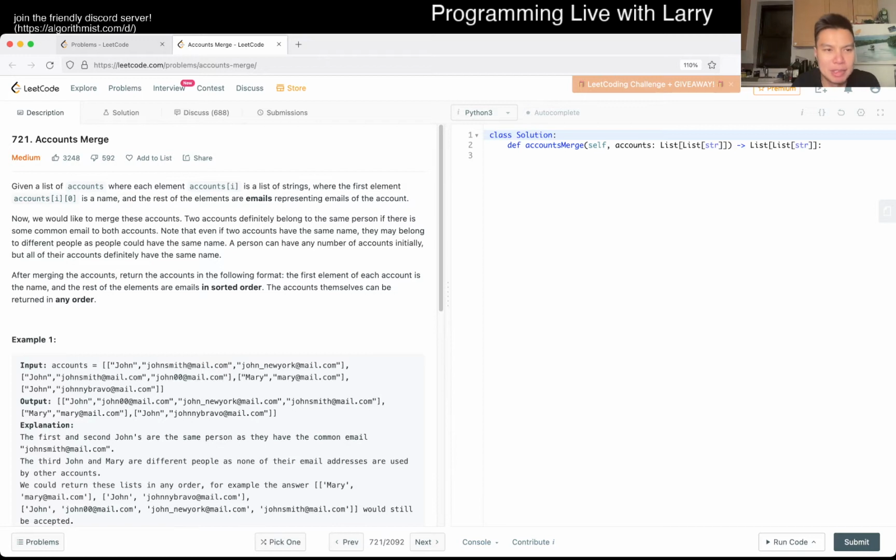Today's problem is 721, accounts merge. Okay, we'll see what this problem is. I am usually solving these live, so if it's a little bit slow, just fast forward, whatever you need to do. Okay. So you're given accounts, and accounts of i is a list of strings, okay?